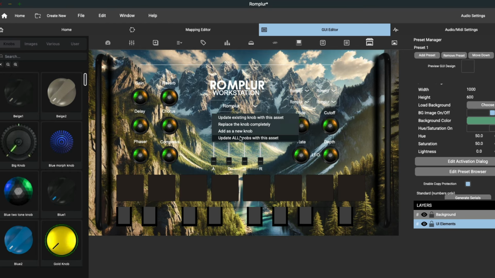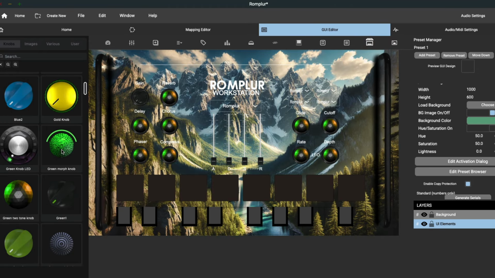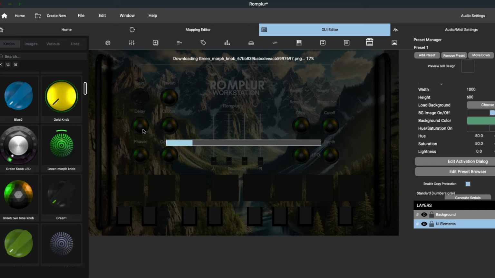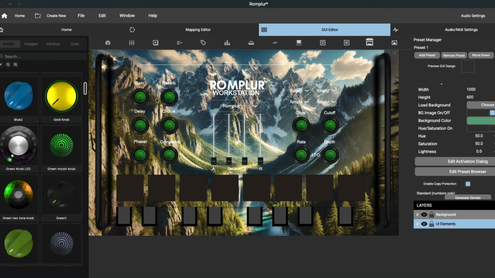And then you have some options under here. I can update this existing knob, or I can update all the knobs. For now, I'll just update this existing one. Let's find a different knob that we like under here. We'll choose this one right here. This looks pretty cool. I can load that in, and then once it finishes downloading from the cloud, we'll go ahead and update all the knobs just like that. So that's a really cool addition that a lot of you guys have been excited about.